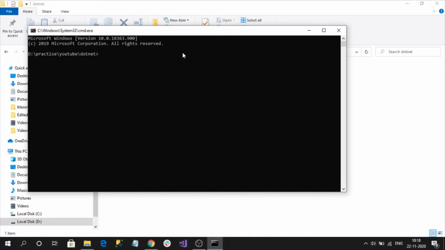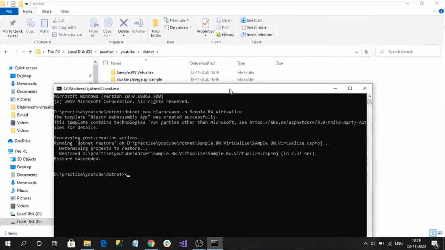So let me create a sample application. dotnet new blazorwasm. The template name will be blazorwasm and my project name is SampleBWVirtualize. So let me create the project. So I have successfully created my project.